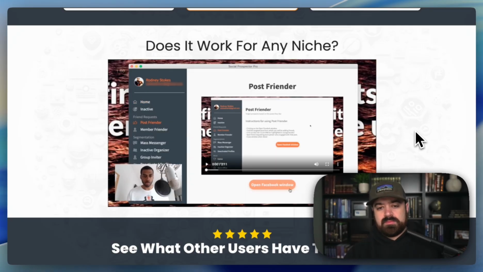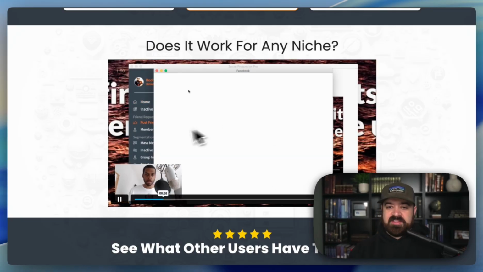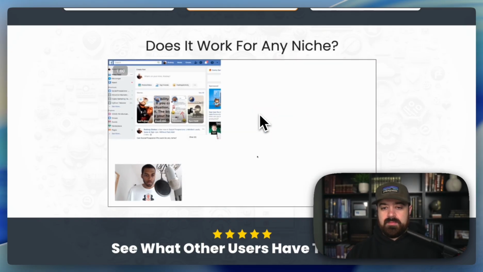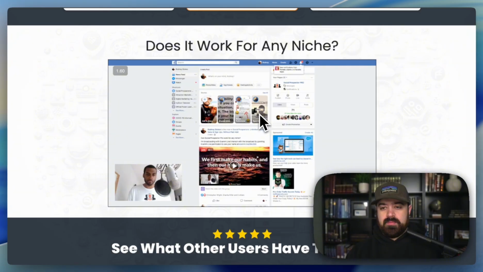All right, so look, I'm going to just go to Post Friender. I'm going to click on Open Facebook Window. So that's inside the software. Some of you may not know, you can basically treat this like your main browser. Just make it full screen. And I'm going to give an example that I've given a couple times over the past few days. So say, for example, if I sold dog food, and I got to think, okay, who needs dog food? Of course, dog owners. So how can I pinpoint those people? Where are they hanging out on Facebook?